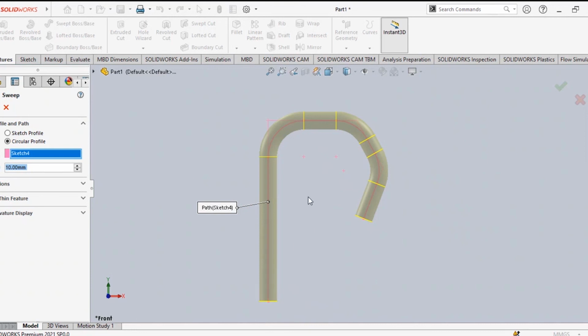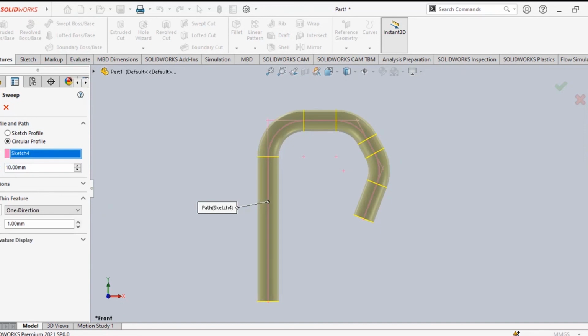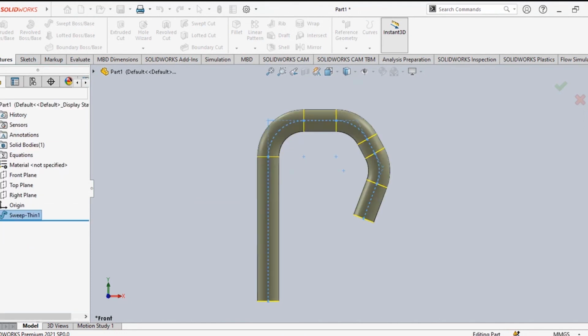Now sometimes you may want to make the pipe hollow. At this point the pipe is solid. If you want to make the pipe hollow, you select thin features. Thin features means it will be hollow. How much is the thickness? Thickness is 1 millimeter, 2 millimeter, that is up to you. Suppose it is 1 millimeter. Green check. See, this is made.